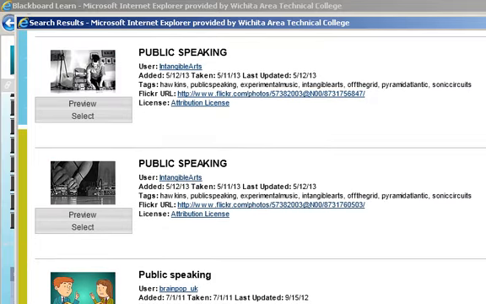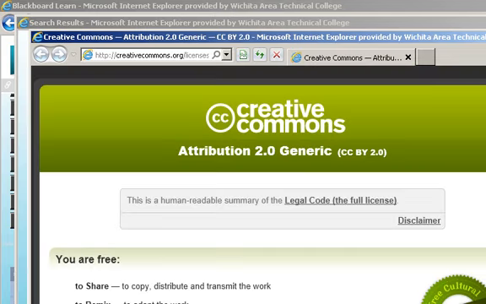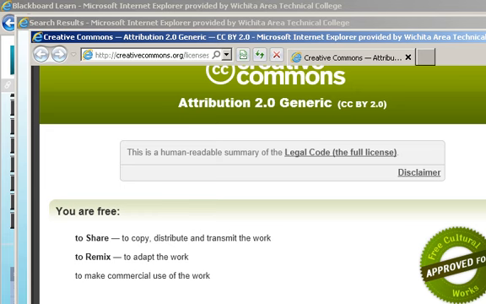What I want you to do is pay attention to the license that is listed. So let me click on attribution license, and I want us to look at that for just a second. They're using Creative Commons copyright law, and what it says here is you are free to share this picture, to copy, distribute, and transmit the work, and you are free to remix, to adapt the work, and to make commercial use of the work. So I want you to look at pictures when you're pulling those up and look at what you are free to do with it.